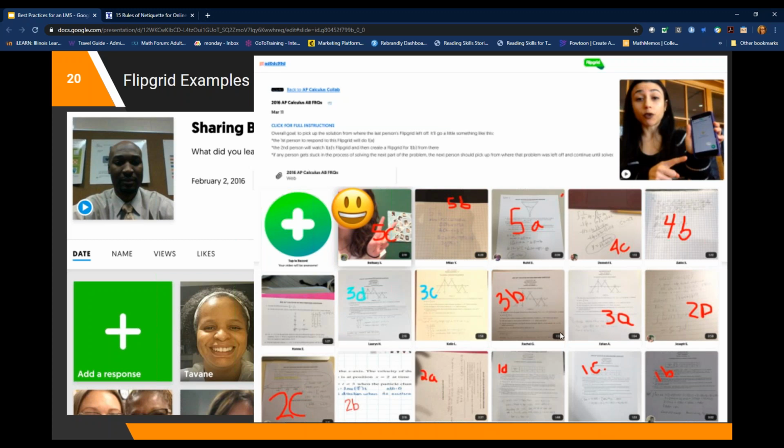And you can see here in the middle, 3A, B, C, and D. These are all continuations of the same problem. So it's kind of like a pick up and drop off, right? I've done the first step, now you do the next one. So you can see how creative and engaged you and your students can be just by using a tool like this. So this is called Flipgrid.